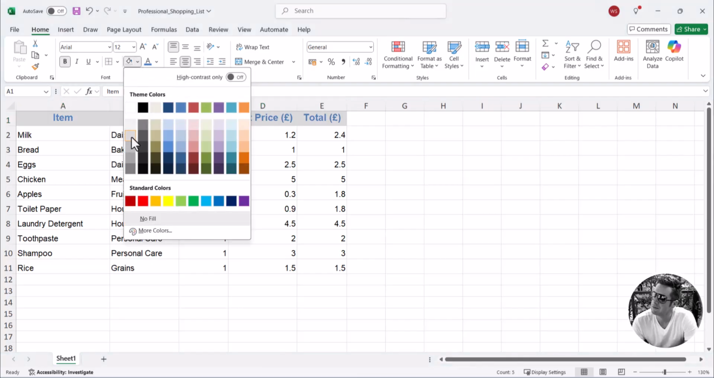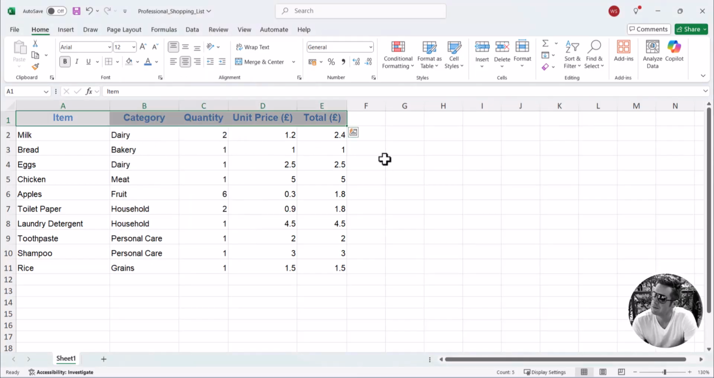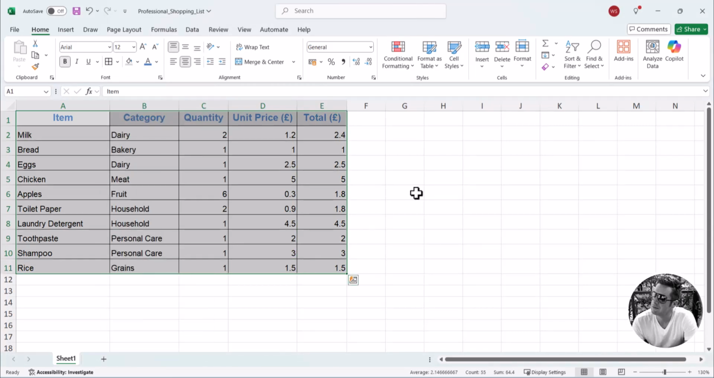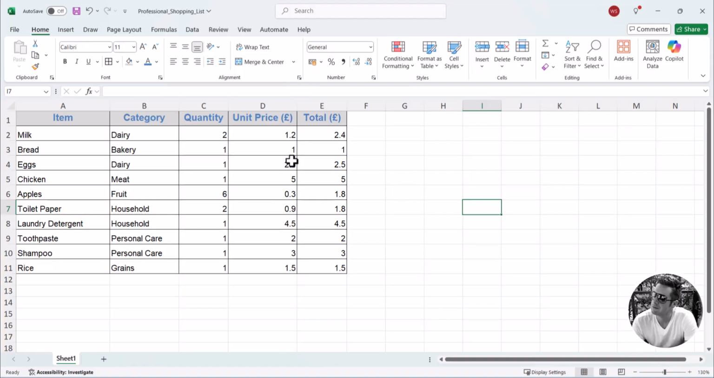Want to highlight important information? Use the fill color tool to shade cells. Borders help separate sections and tidy up your spreadsheet. And finally, left, center, right, aligning your text helps make everything easier to read.